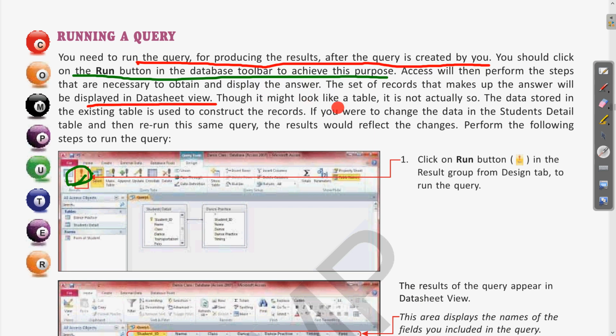Though it might look like a table, it is not actually so. As we know, tables are also displayed in the datasheet view, but when you run the query, the result is also obtained in the datasheet view. But we should not confuse that. That is the table, and that is actually a query result. So the data stored in the existing table is used to construct the records. Clear? So if you were to change the data in the student details table and rerun the same query, the result would reflect the changes.